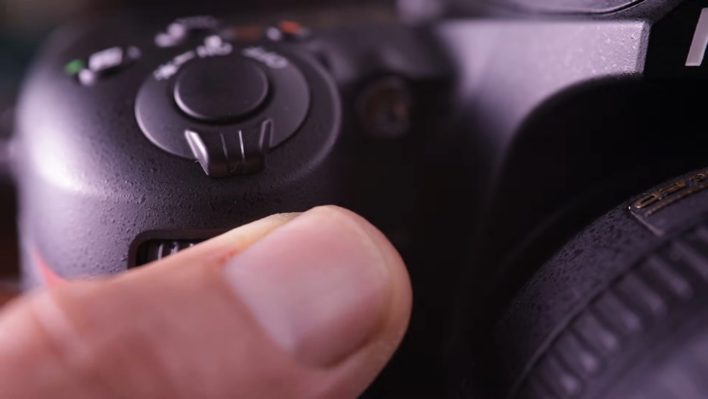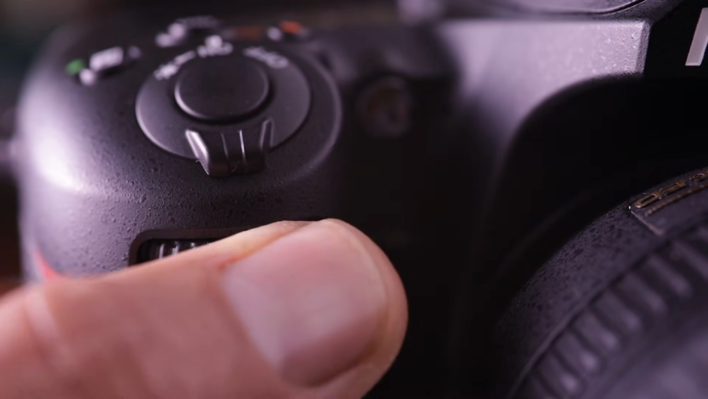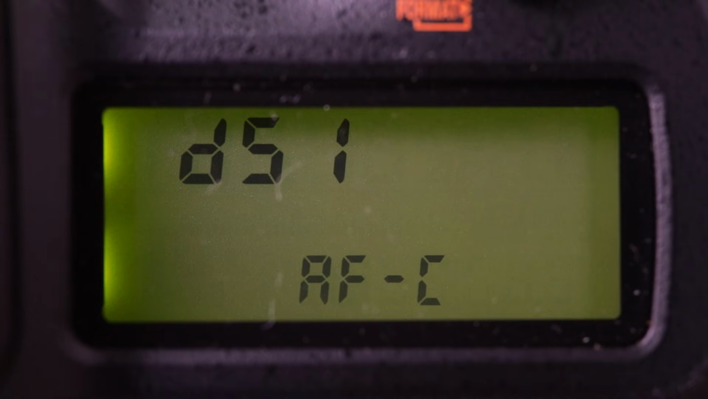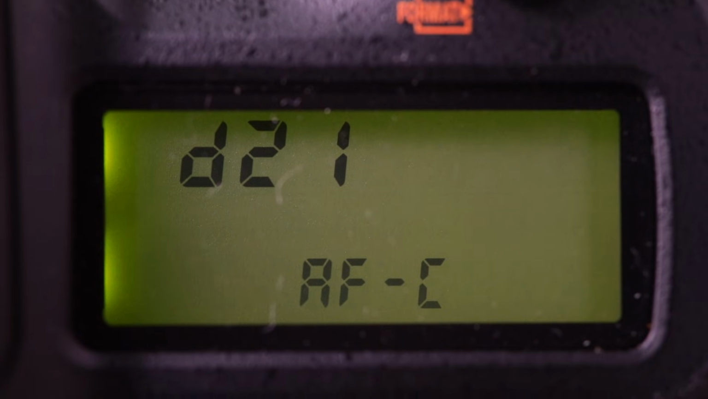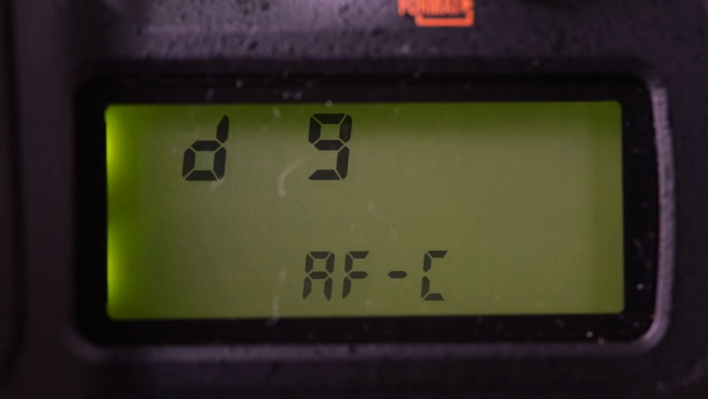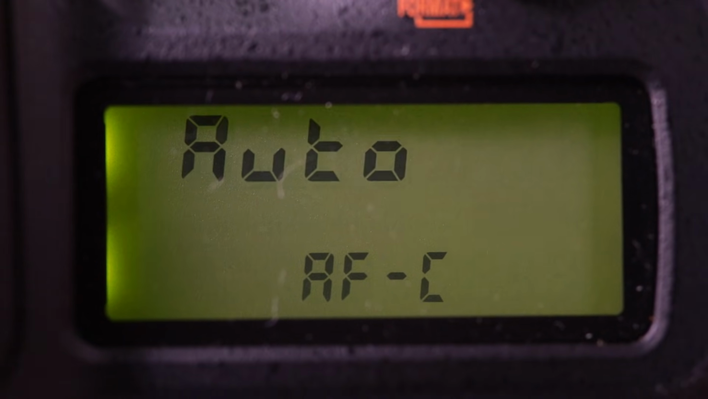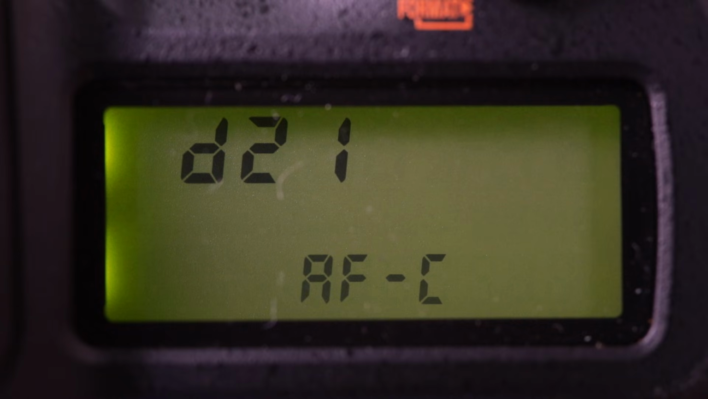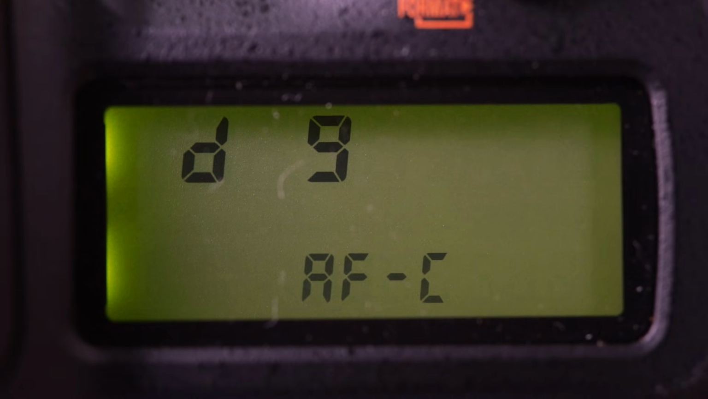While still holding the AF button on the side of the camera, use the front command knob. This changes what part of the view the camera uses to focus. You can, in AFC mode, switch between auto, GRP, 3D, and those three are sort of auto modes where the camera's in control, to S, or what you'll see labeled as D51, D21, or D9. Let's look at the settings where we have control. So in the S mode, or the D51, the D21, or D9 modes.